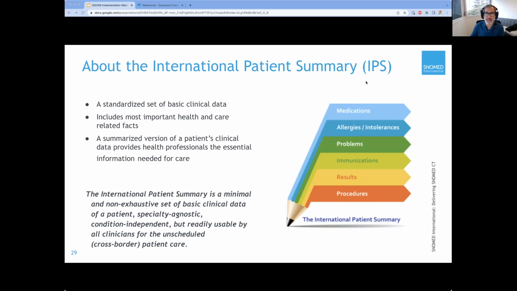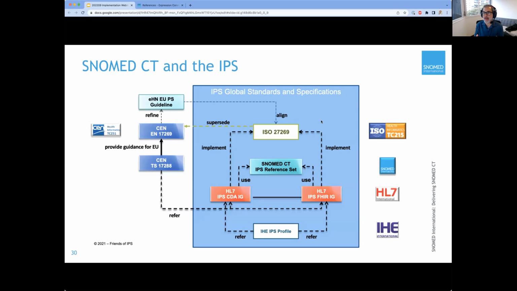It will be very useful to have this information when you have a patient in front of you that you don't know. So the IPS project is sponsored by different organizations, like ISO, SNOMED International, HL7, IHE, and these organizations are all working together to create a standard that will allow different countries, different systems, different regions to share structured information in this way.